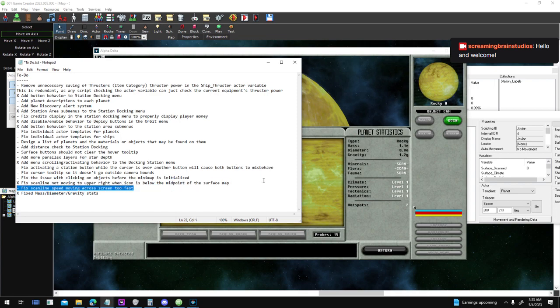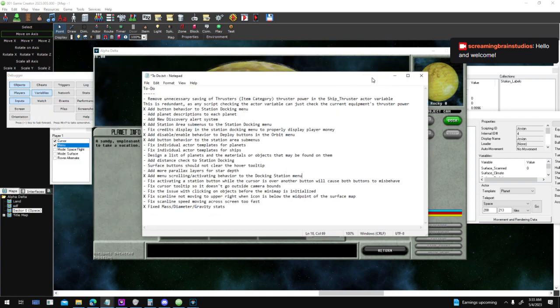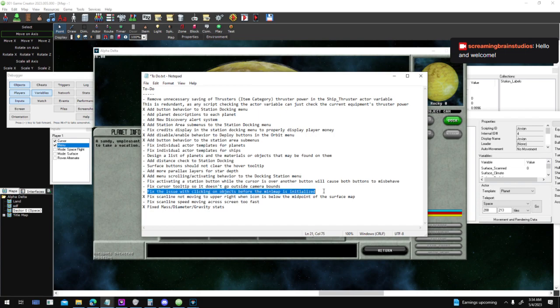I'm not really certain how to deal with this particular issue, fixing the scan line moving across the screen too fast. It's likely I have to do some kind of logarithmic adjustment that scales the movement, but I don't know how to do that quite yet.